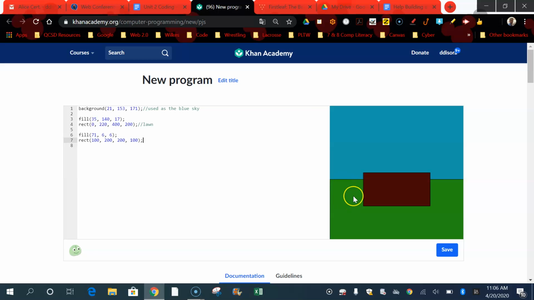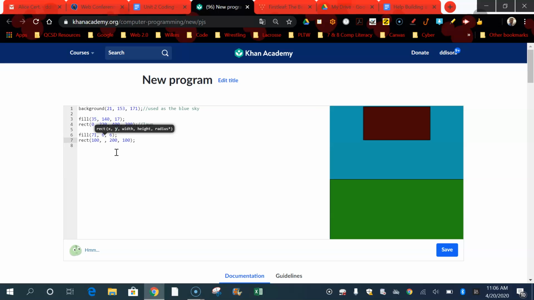if I want to put some other images, or maybe make a tree, things like that. Something over here, maybe I want to make a garage. Maybe I'll even make this a little bit smaller. So instead of making this 200 wide, maybe I'll make it like 160.